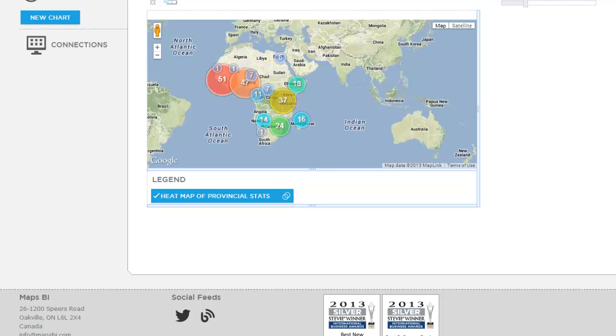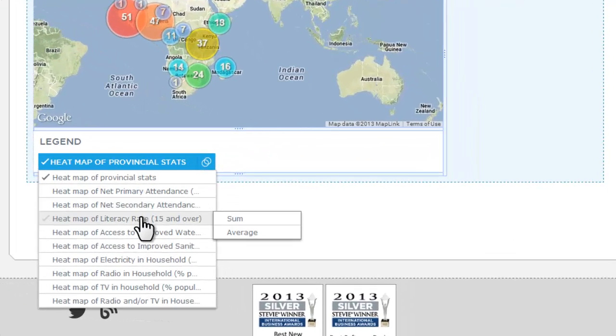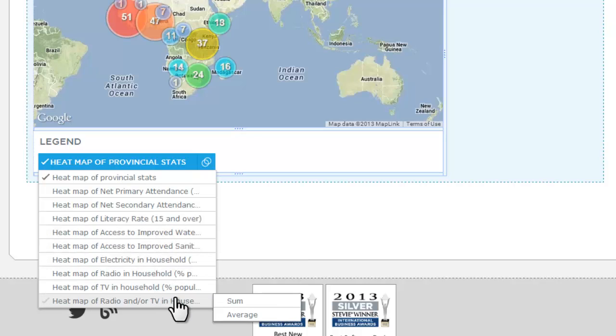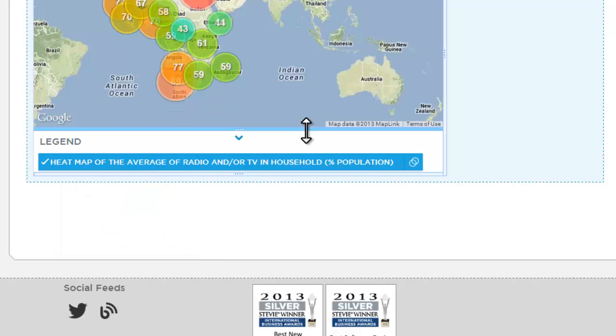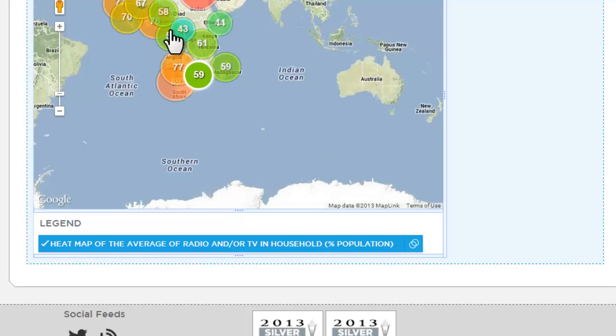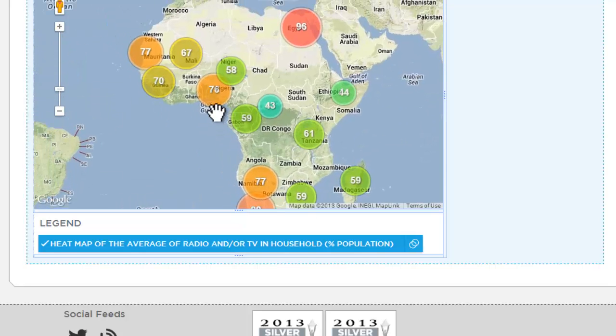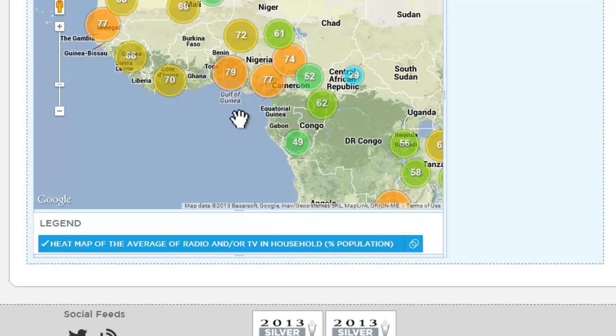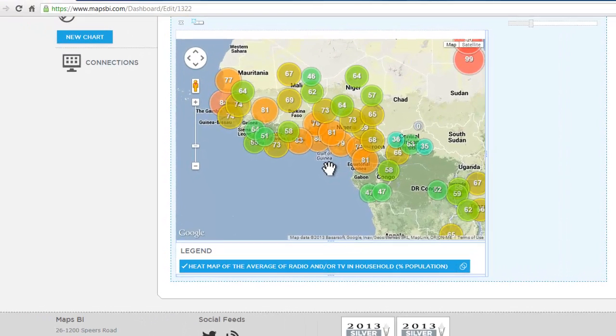And let's take a look at some of the stats related to TV and radio access. So we'll pull down our little legend here. We're going to do a heat map of TV and radio use in the house, and we'll look at the average. So let me bring down the map here again a little bit more. What we're looking at here is a bubble heat map, really, of the average access to TV and or radio in the household for various African states. Now it's a little difficult to ascertain what we're really looking at here with all the bubbles on the map.